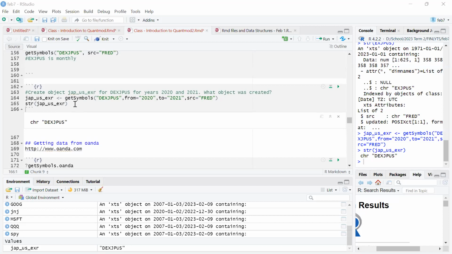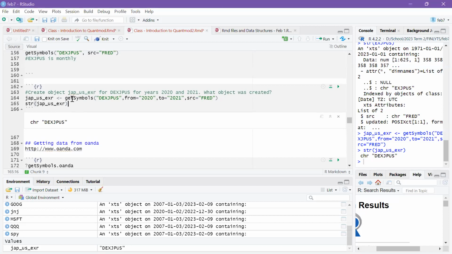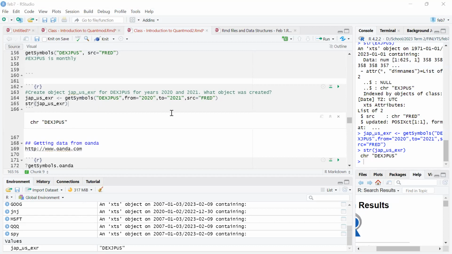Okay. So, instead of getting the stock data of DEXJPUS, it became a character. Okay, character. So it did not create an object. Now, what's missing there? Can anyone help, class? What can we suggest?